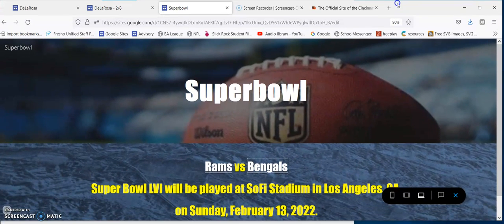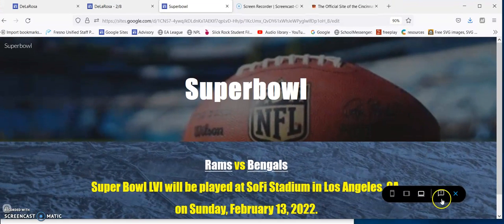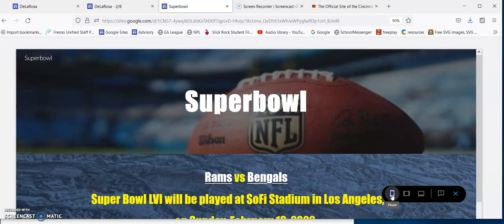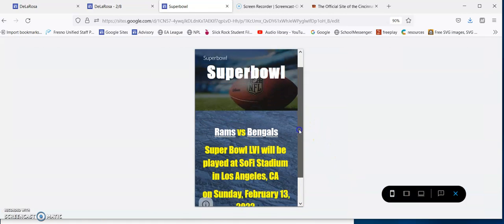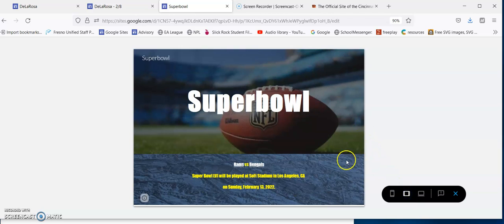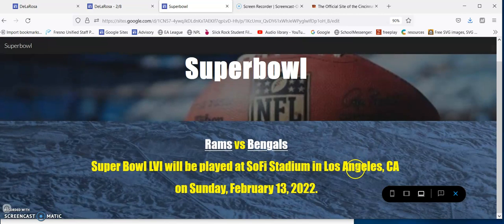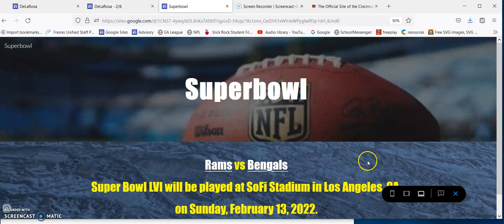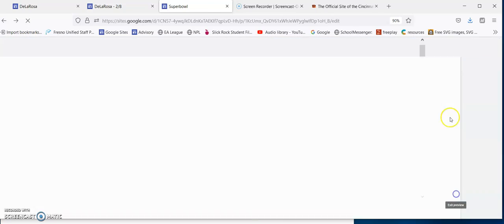One thing I want you to see on this. This shows you what it's going to look like on a phone. This is what it's going to look like on a tablet. And this is what it's going to look like on like a computer or a desktop or a TV or whatever. So now let's get out of preview mode.